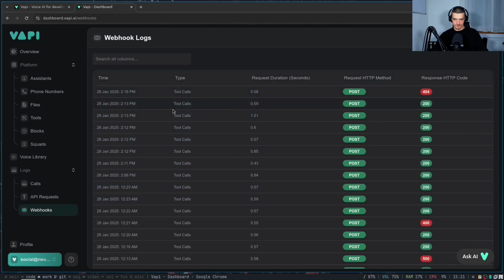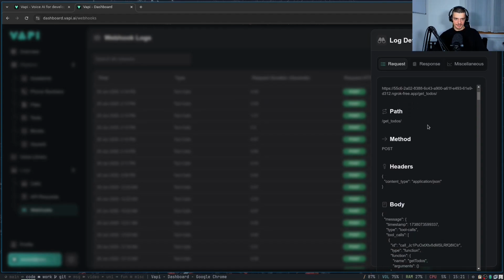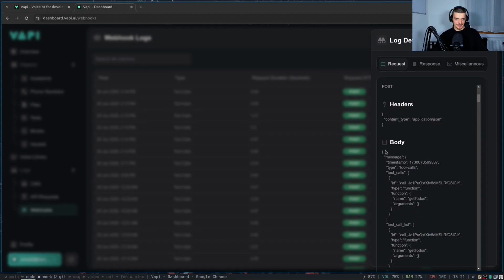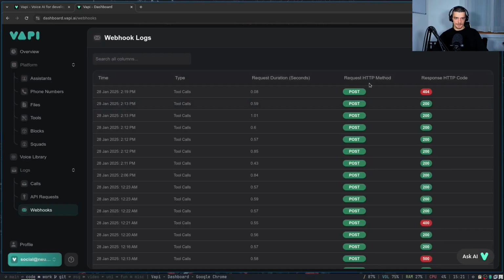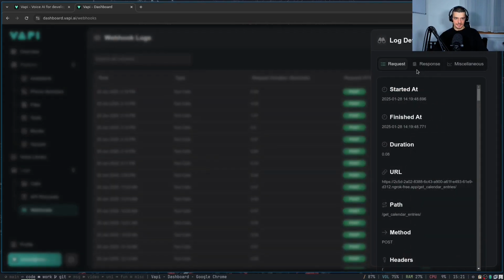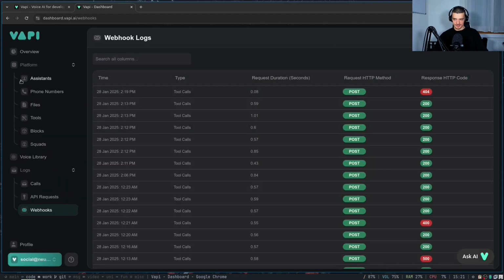You can go to logs and you can go to webhooks and you can see exactly what is happening here. So you can see for these successful calls, I have a request here, what happened, content type, and this is what the voice agent is actually sending. So we have message, tool calls, ID, function, name, arguments, and then you can see how our server responded. Our server responded with result and then results and then tool call ID, result, and whatever. And you can see in this case here, it tried to send a request, but we got 404 as a result because this endpoint doesn't exist.